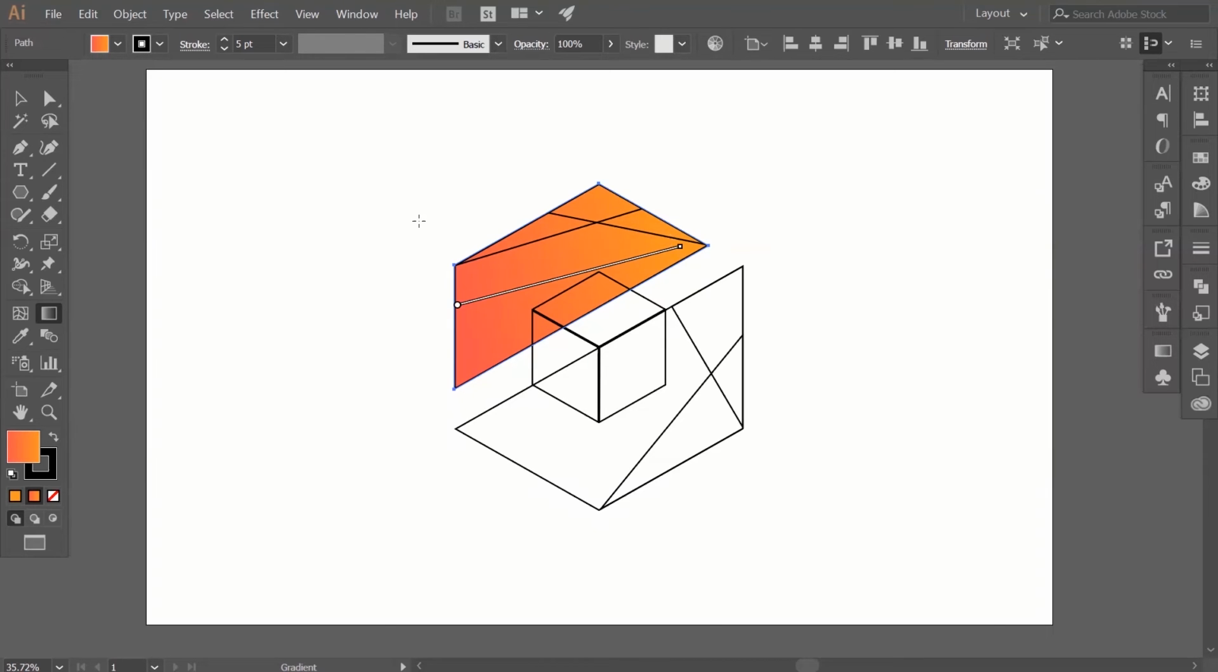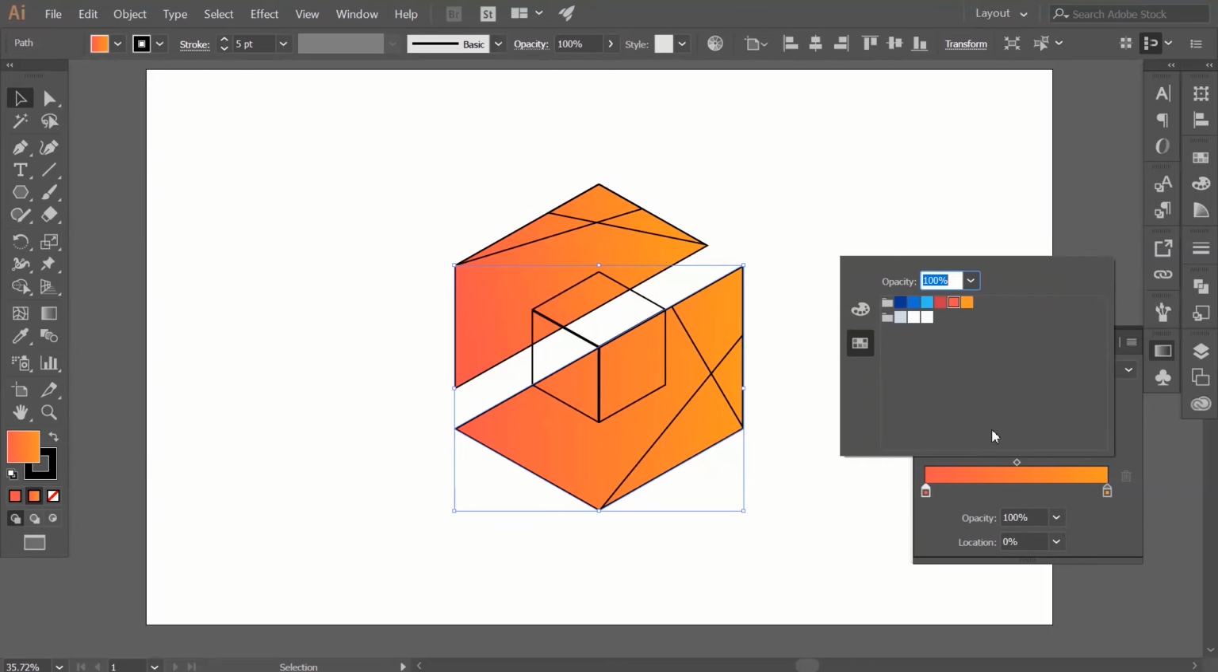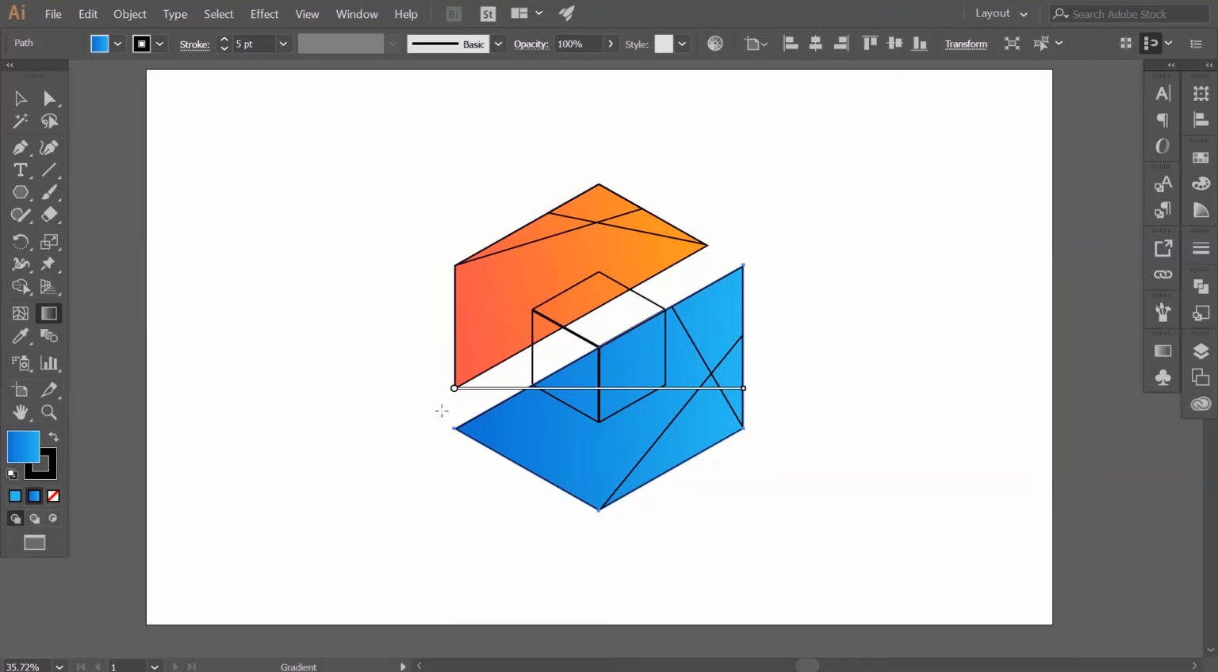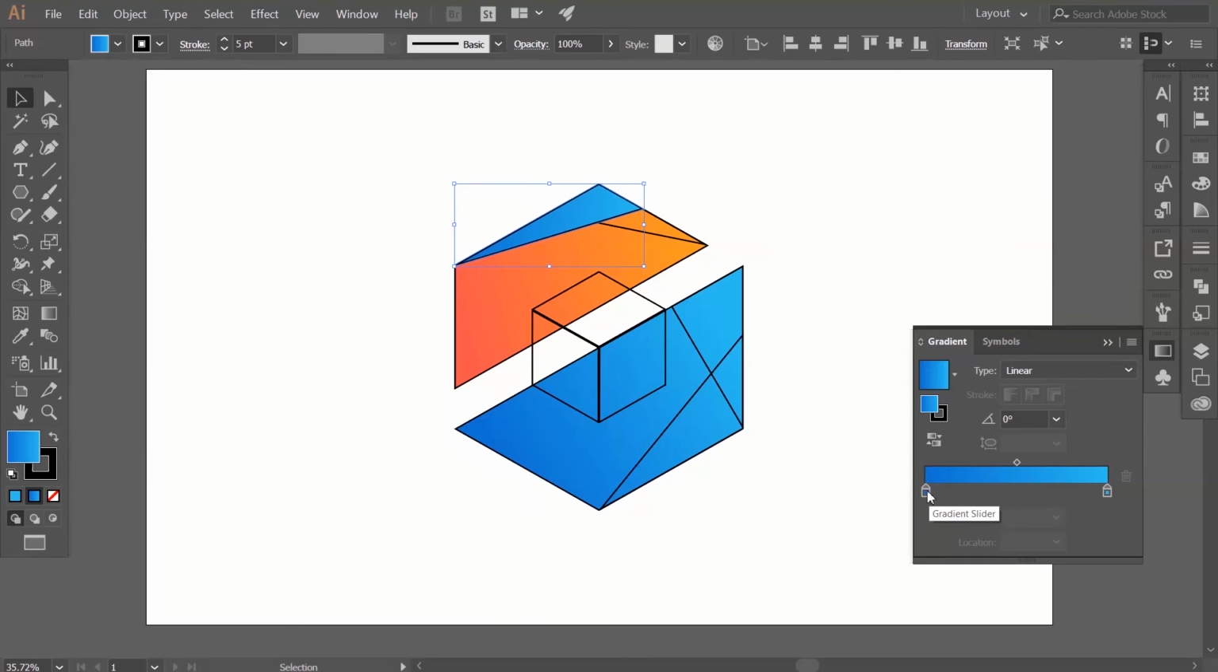Now let's add a bluish gradient to our lower path. To change the gradient color, double-click on this slider, then you can add colors to that slider. For the next path, click on this path and add a gradient. Add the white color to both sliders in this gradient.